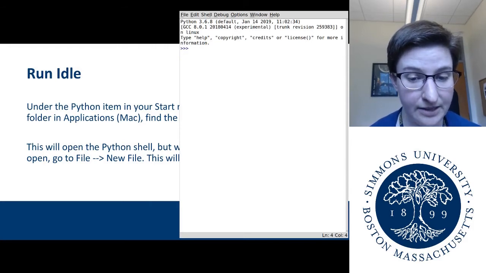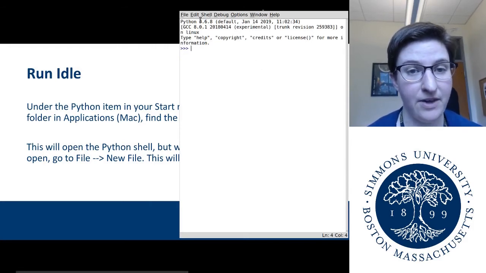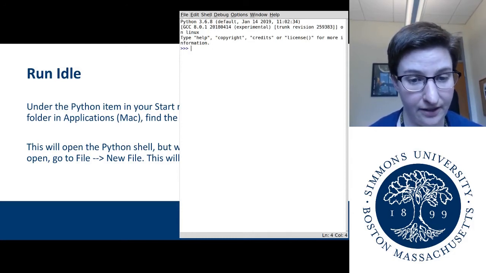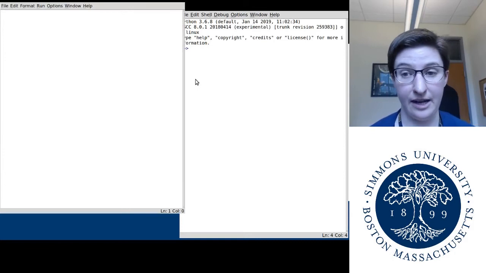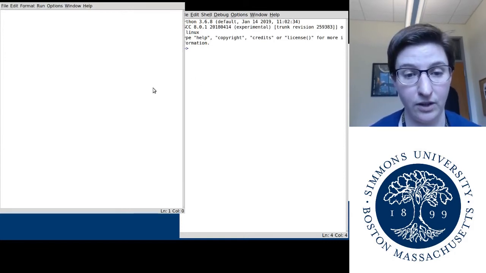What we're going to actually do is go to File, New File, and that will open another file that's just an empty window that you can type in. That's what we're going to be using to run code in.